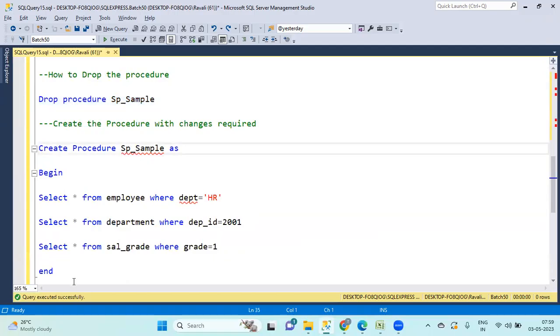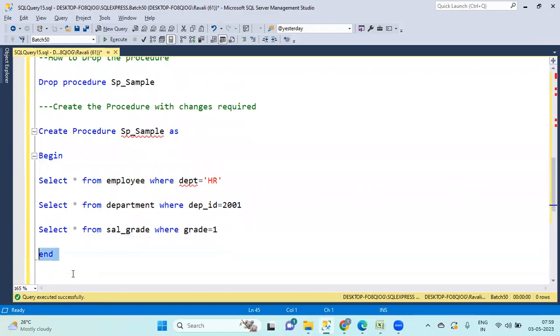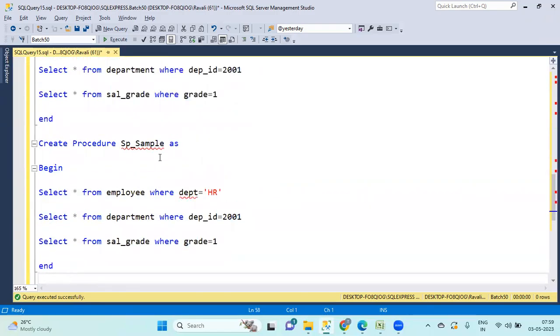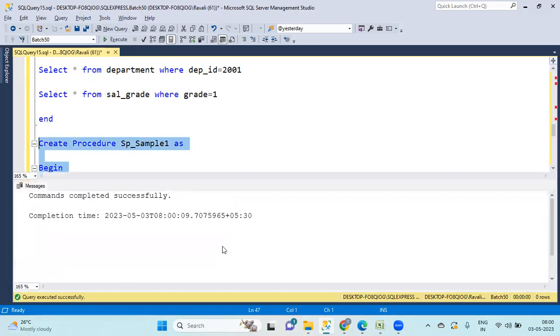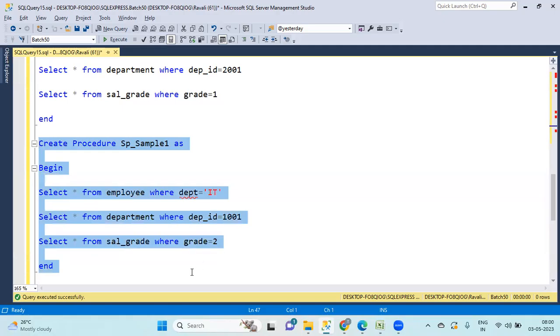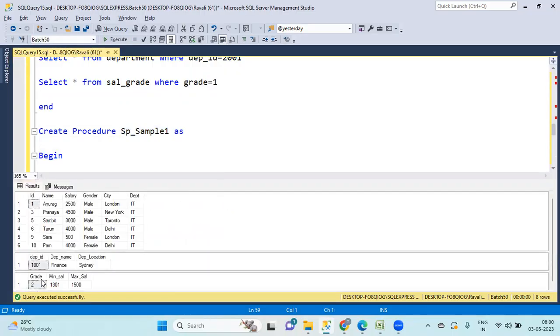You need to drop it and recreate it, or you need to create the same proc with a new name: create sp underscore sample1, IT, 1001, grade 2. I have created one more procedure with my latest changes. To execute this, execute this.